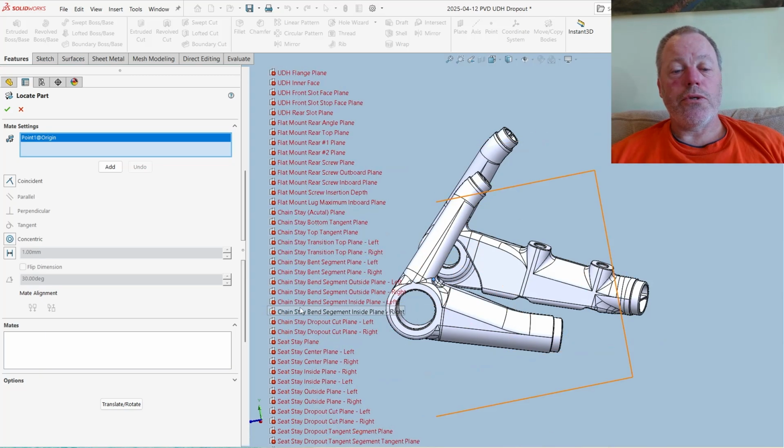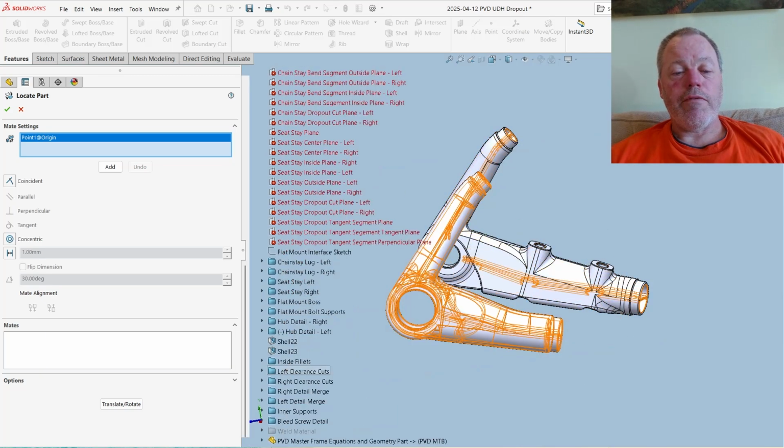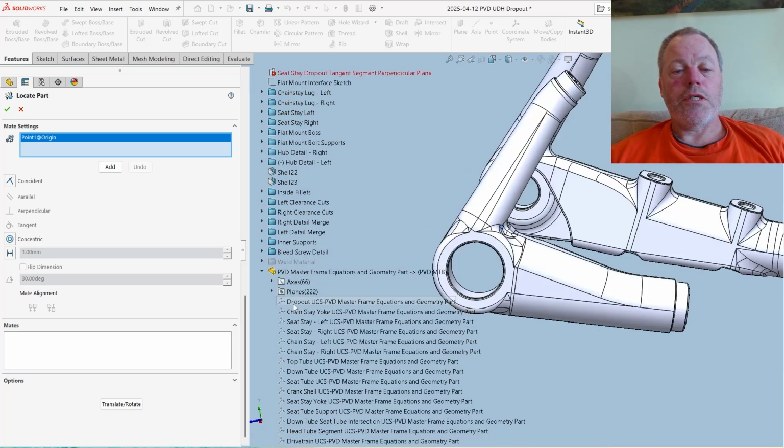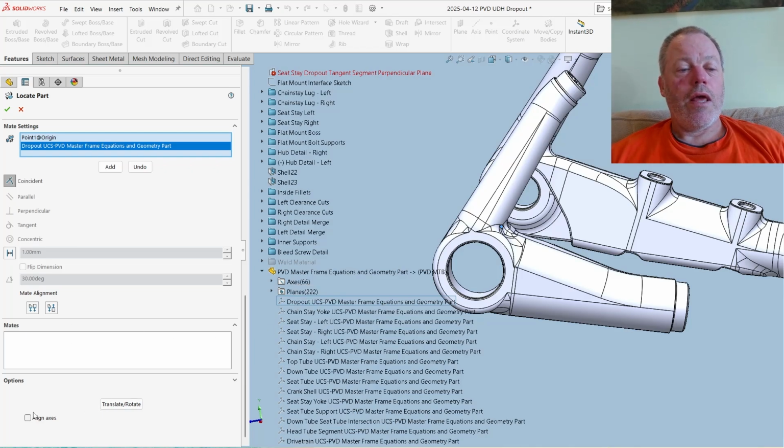and I'm going to have to go down to the bottom because that's where this is. If you look at, I have a universal, a user coordinate system here, and I have to make sure I go align axes. So now with a single mate, I'm putting an entire bicycle's worth of geometry into this part, and then I can reassociate. So let's go here.